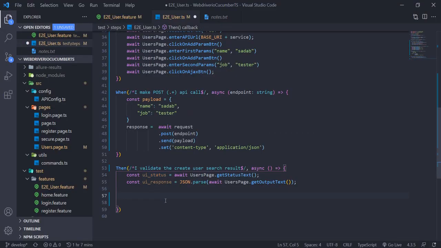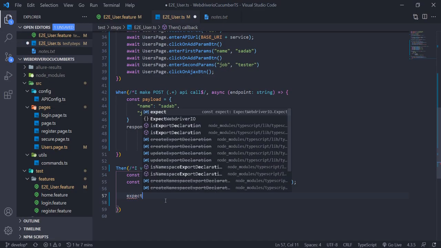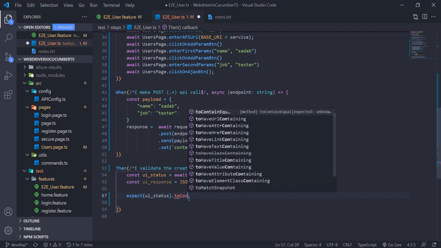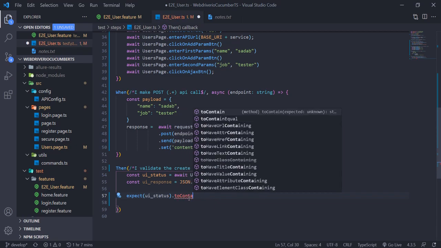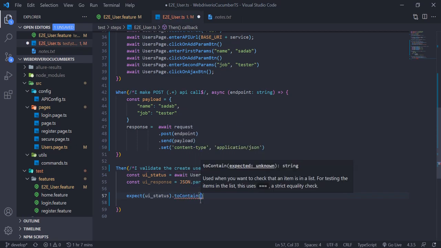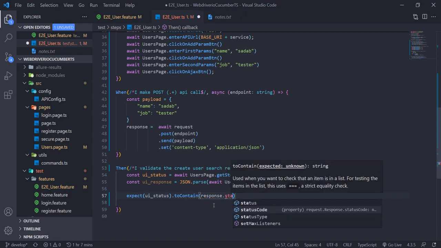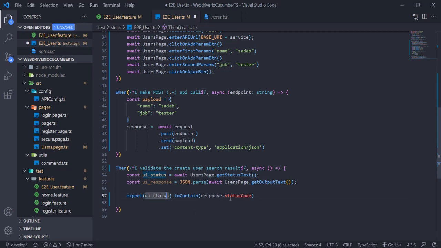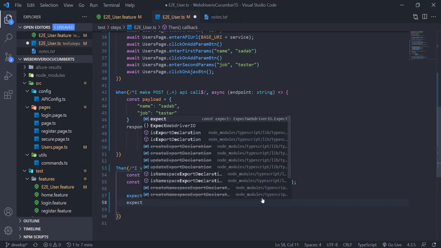Okay, so now let me put an assertion. We need to say expect this UI status should contain, so we'll say to contain, and what will it contain? A response. We will validate from the response API. So we have a response variable in the API, and with that we'll retrieve the status code. So whatever we get in the UI should contain whatever we are getting in the API status code.